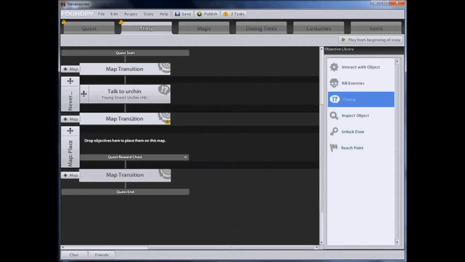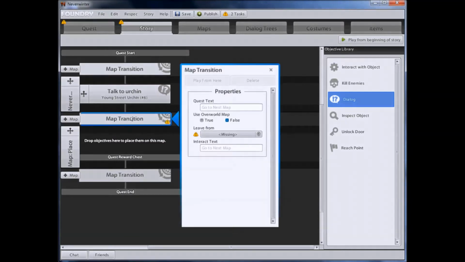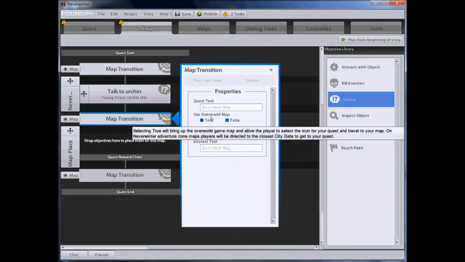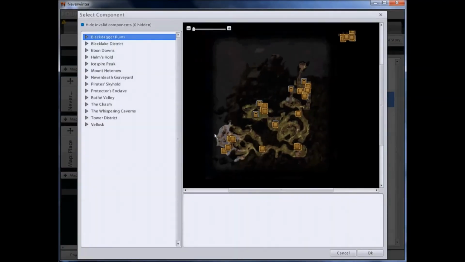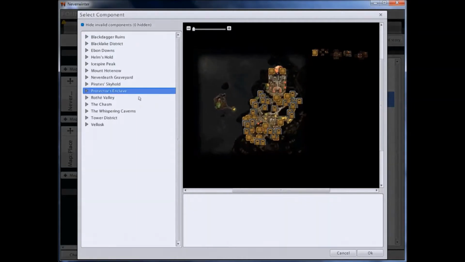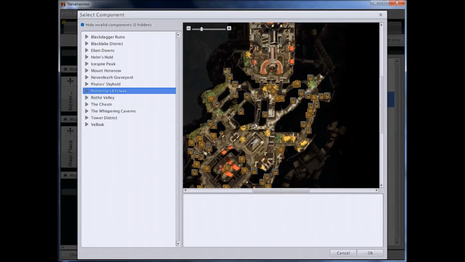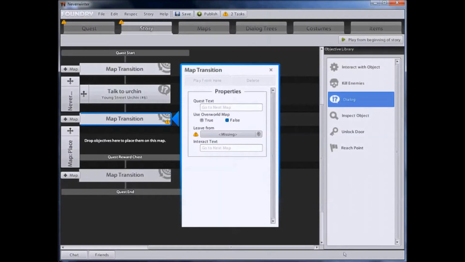And the next thing you're going to have to select is the map transition. How do they get from Protector's Enclave to this new map we created? Well, they either will or will not use the overworld map. Now, if they are not using it, then that means they're leaving from somewhere else in Protector's Enclave, in this case, though there are plenty of options to choose from depending on which map you've chosen. So there are all sorts of things to choose from here in Protector's Enclave, including barrels. Have them hop into a barrel and start the quest. Why not? But we're going to say let's use the overworld map instead.